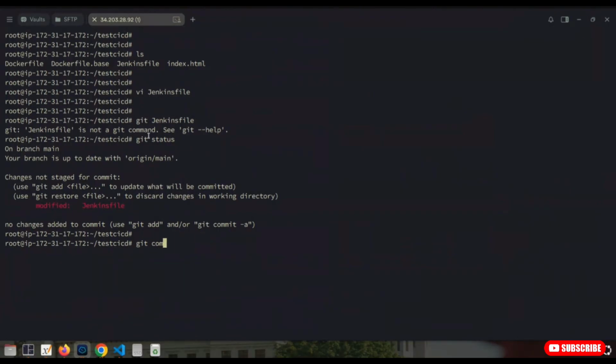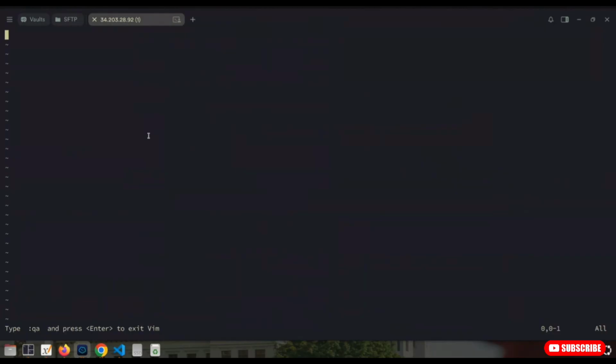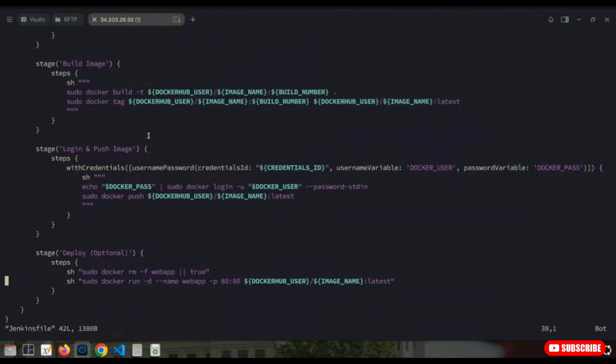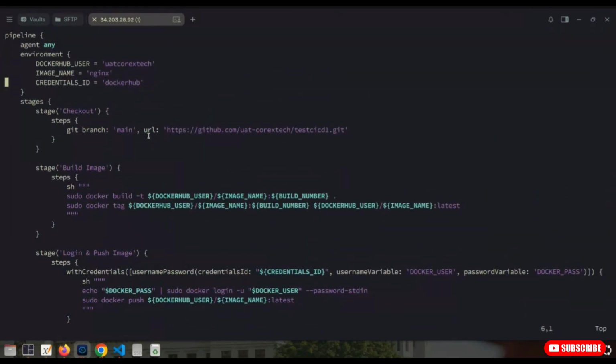So git commit, Jenkinsfile, message: modified image name. Okay, let me check one more thing. We created the new repo. In the Jenkinsfile, if we created the new repo, we need to mention that new repo also there.